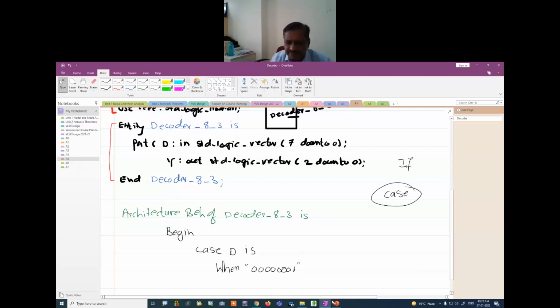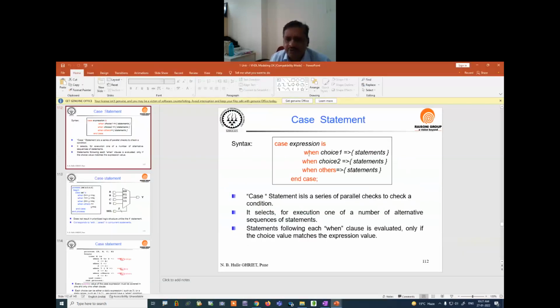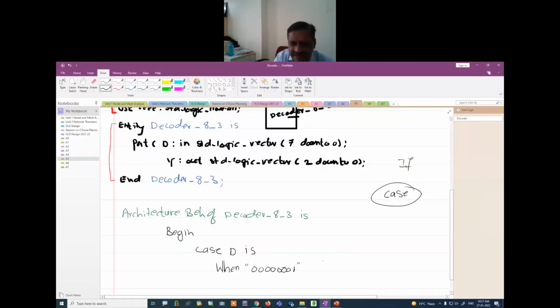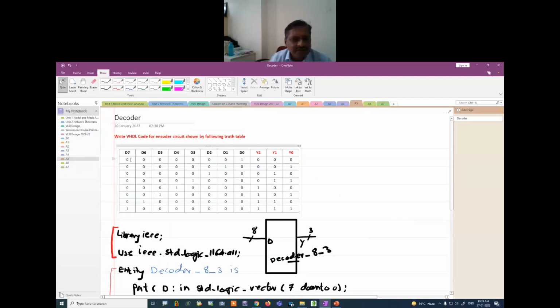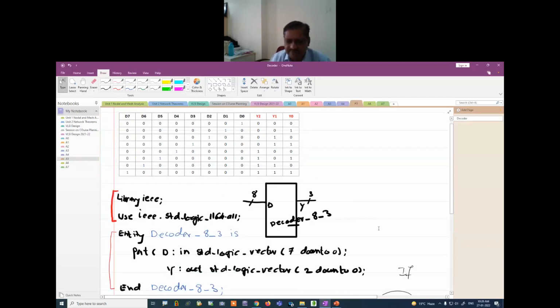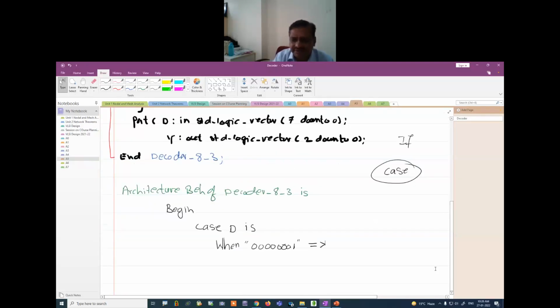Look at this case statement. When choice 1 is selected, we have to use the statement. For 0, 0, 0, 0, 1, my Y should be 0. Is it right? Y is 3 bits, so in that case Y is assigned as 0, 0, 0. This is the semicolon for choice 1.